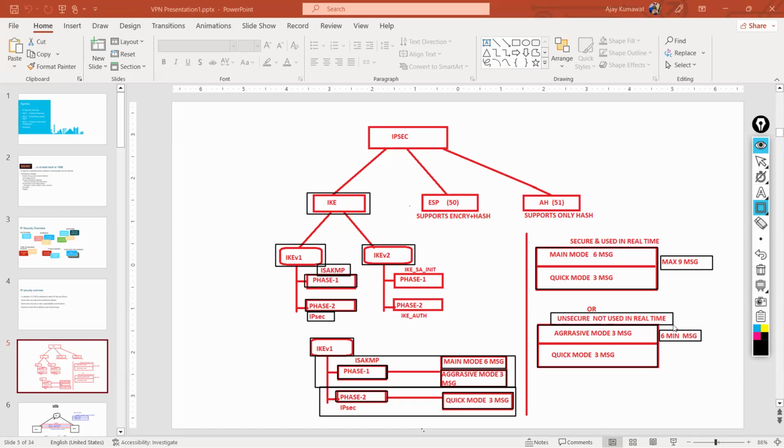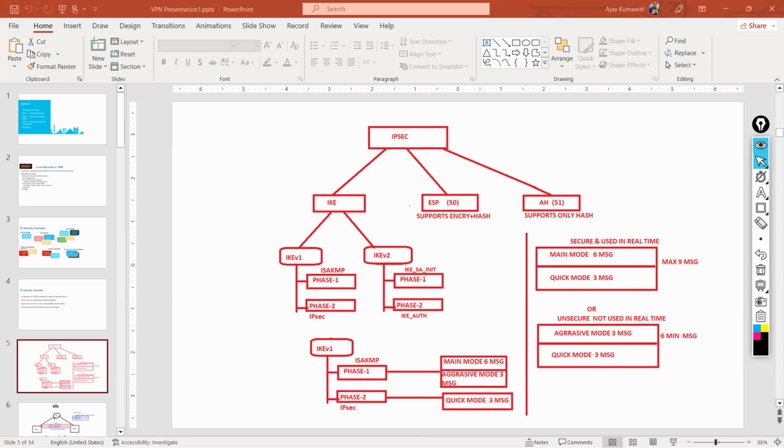Now, why do we not use aggressive mode? In the aggressive mode, data is insecure. 3 messages are there, but everything is in clear text. So if everything is in clear text, anybody can know. And here it is secure. Whatever the negotiations will be shared, everything will be in the clear text.